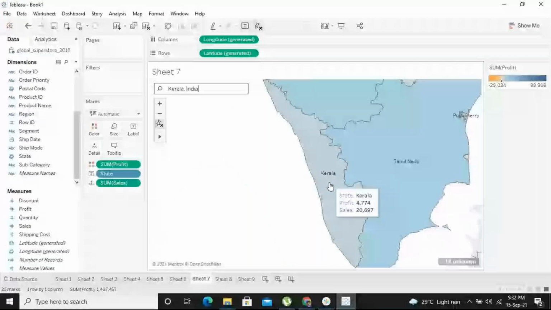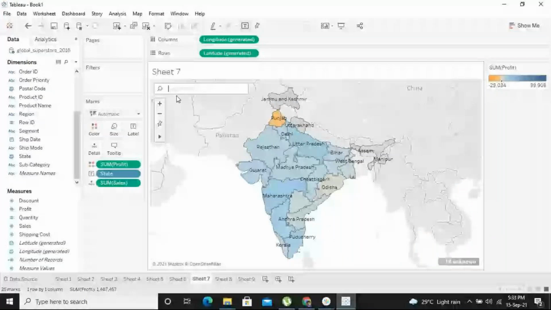So automatically it will be zoomed to the Kerala. Again unpin, I can put. Again I can search for different places like Gujarat if I say Gujarat.